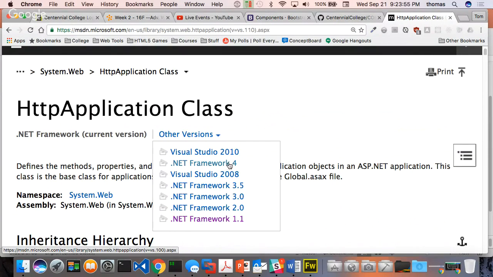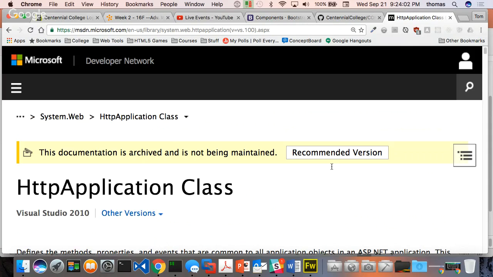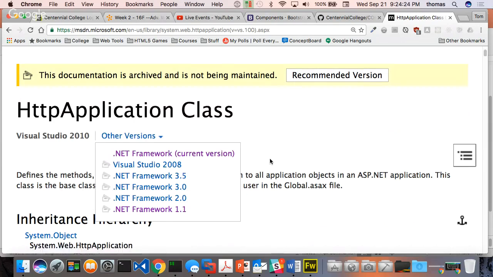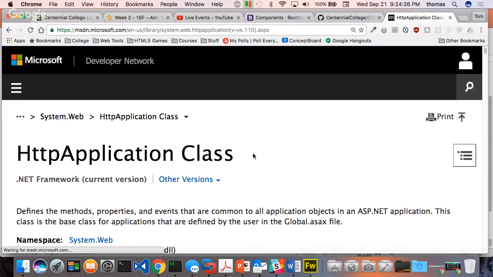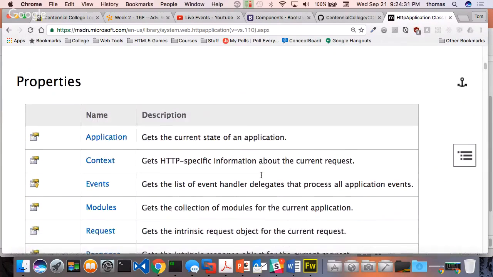We're using 4.6 right now, 4.6.1. .NET Framework and ASP.NET are different. Don't try and mix those things up. .NET Framework 4 means .NET Framework for C#, F#, VB, and all programming languages. That's the underlying layer of ASP.NET, which is the way we connect to the web, right? Now look at Visual Studio 2010, right? We can also look at other versions, like the .NET Framework current version, and then it gives you some examples of the HttpApplication class, right?